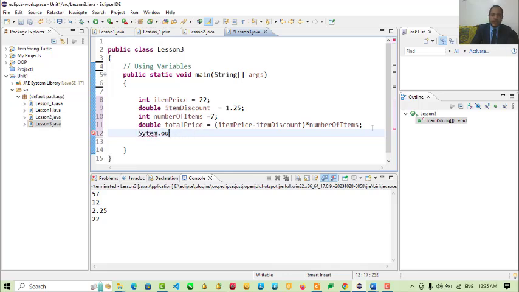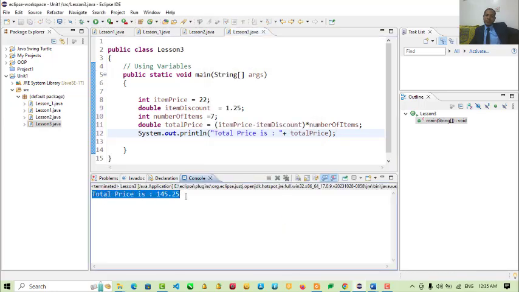I'm ready to print it. System.out.println what total price is, and then go outside and put plus total price. I finished right now. It's so easy. Just run it. Oh, total price is what? 145.25. I hope you enjoy using the variables and you understand exactly how to use compound or complex expressions.